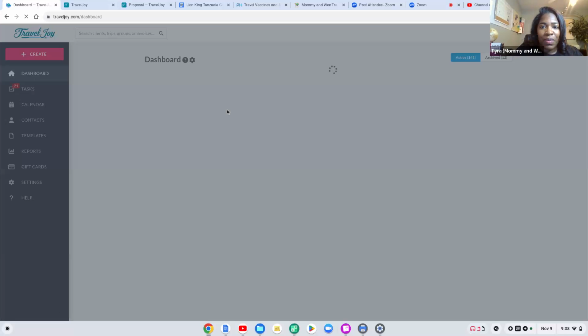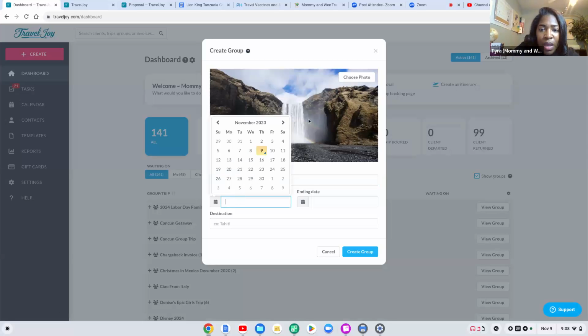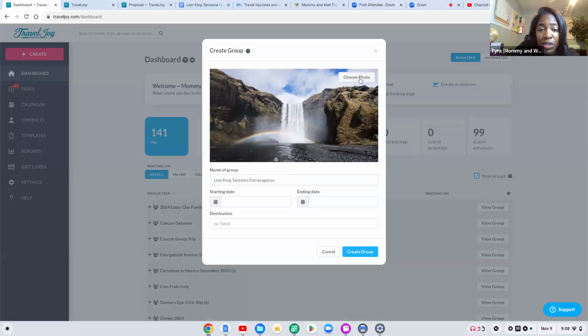But let's choose photo. We're going to call it the same exact thing. Tanzania. Again. All right. Start date. I'm just going to leave all that right now. We could do that later.